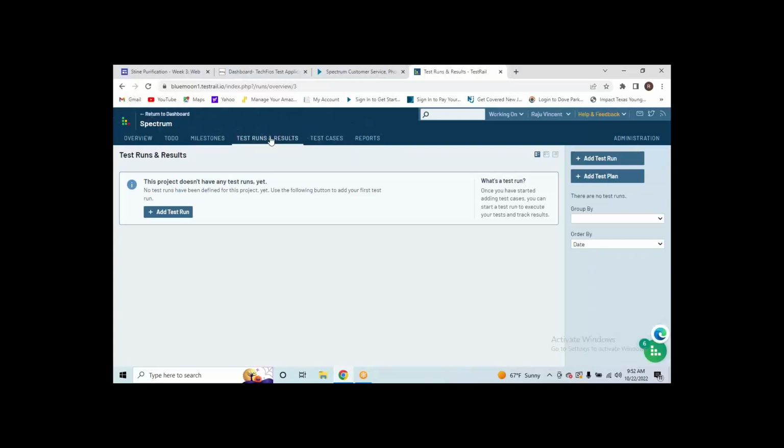So this, guys, is where you create your test runs. But you can't create a test run if you don't have any test cases. And your test cases tab stores the test cases. Test runs and results tab will give you the test runs that you're going to create. So notice the very first panel right underneath in that page, it has a button called Add Test Run. So click on that.